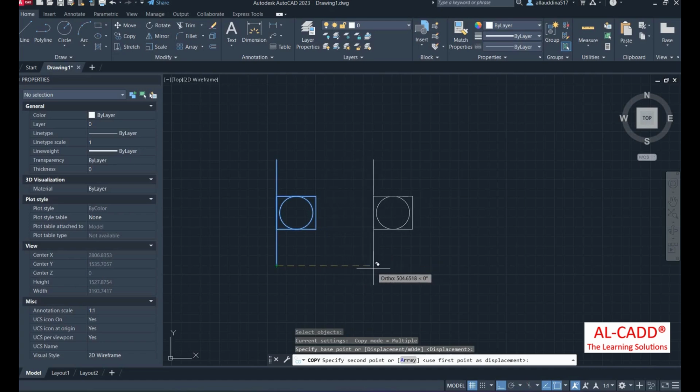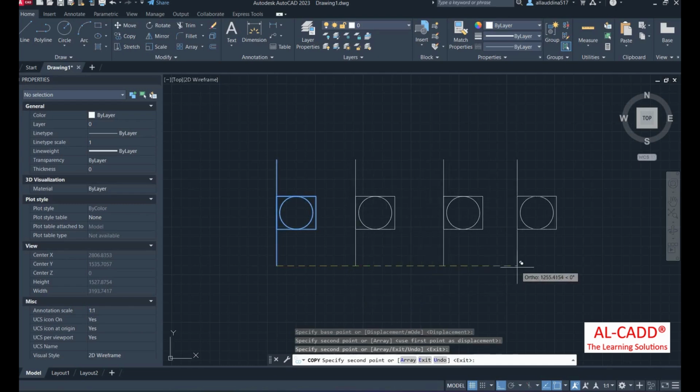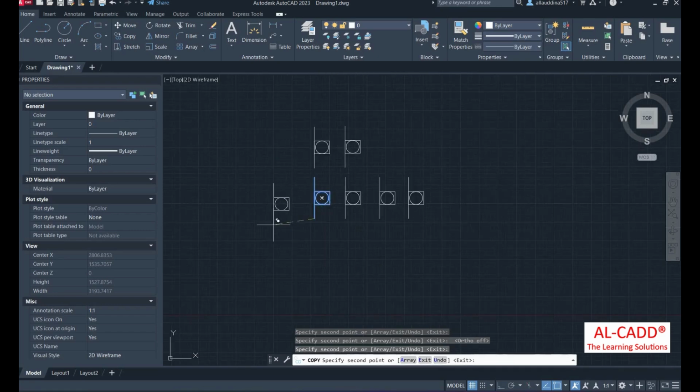Now if I take a point, you can also specify how many copies you require, and enter the number of copies. And if you turn off ortho, you can make a copy wherever you want, in any other direction. If you turn on ortho, you can displace the object only at specific angles, such as 90 degrees only.